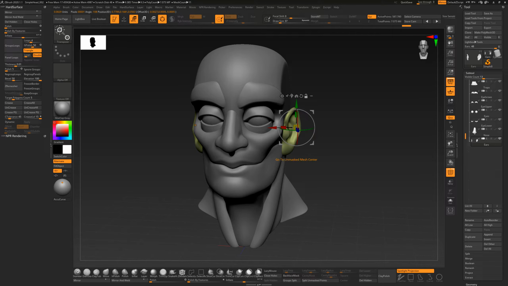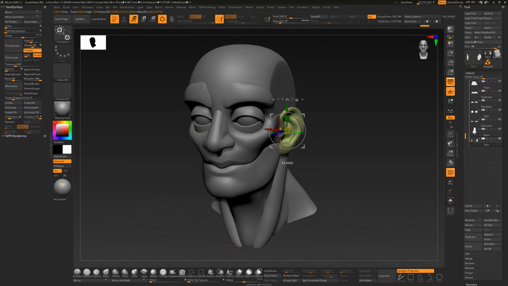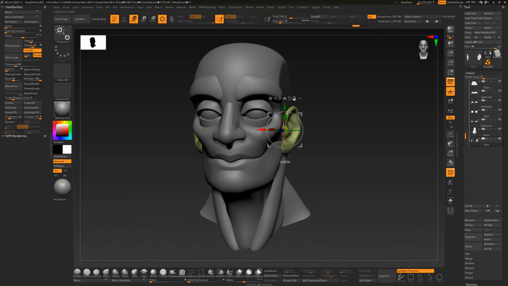If I hold down Alt and then click on the go to the center of unmasked points, I can do that. Hold down Alt and then click this. This resets the orientation of this, so it's straight up and down. And now I can rotate this around. Now if you want to move the pivot point of this, you can hold down Alt, click and drag this in.